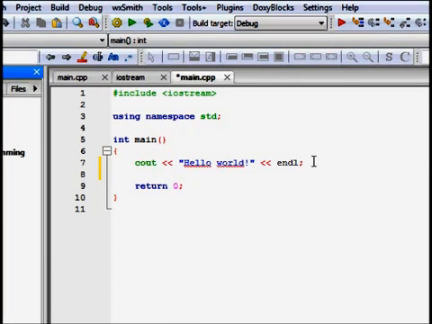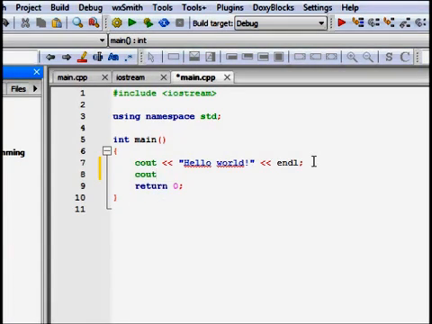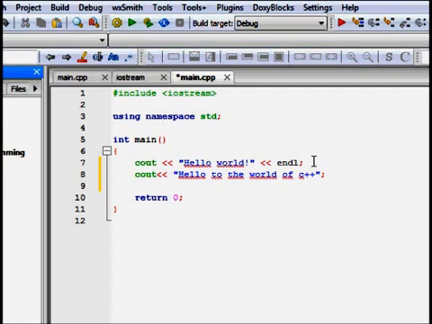So we can see some of the features. Let's say I am typing cout, it will automatically give me one option, cout, which I can put. Then it automatically gives me the quotes. So: hello to the world of C++. So you can write like this. Then let's see some more features.